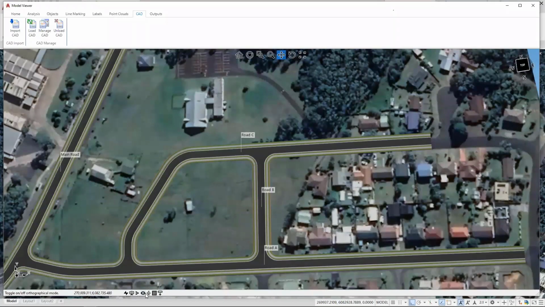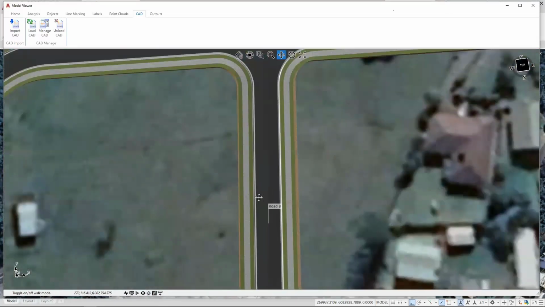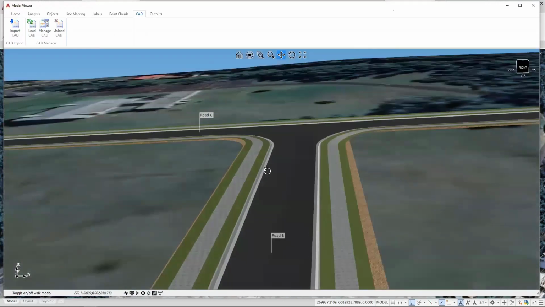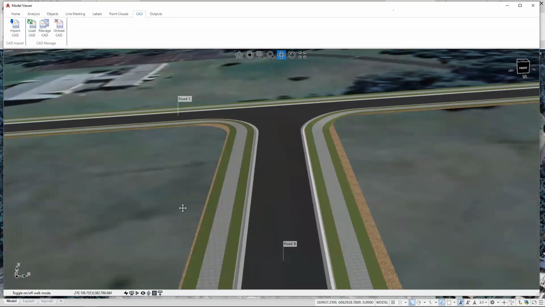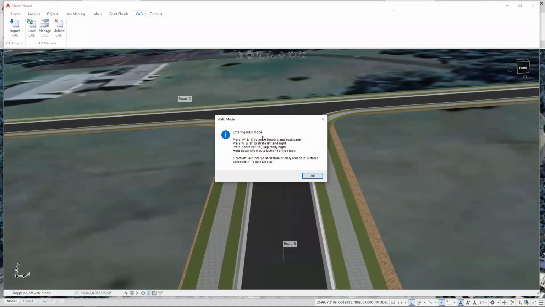So that's what that is. The little man icon is walk mode that I mentioned at the start. As long as you're hovering over either the primary or the base surface, you can tick on the little man here. It comes up with a message box explaining how it works.